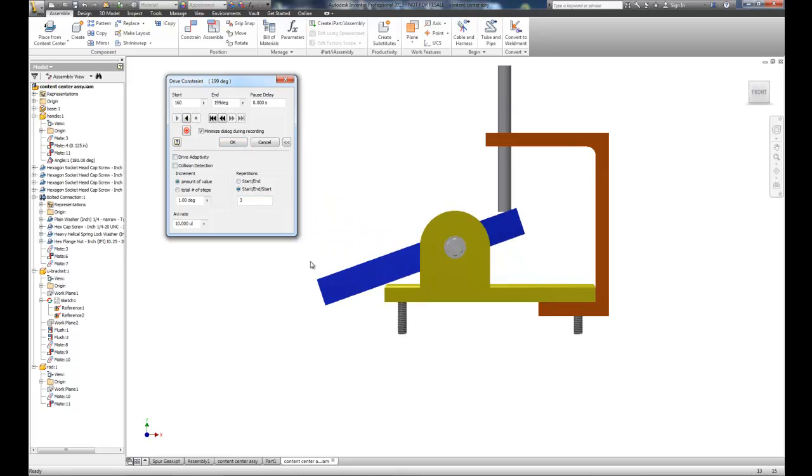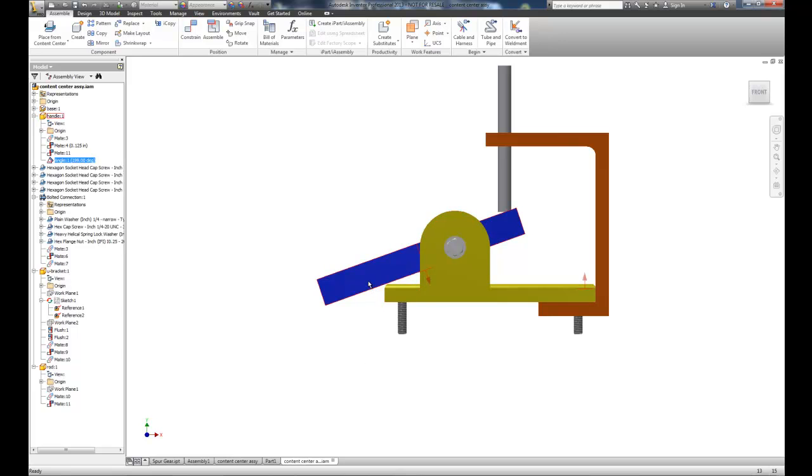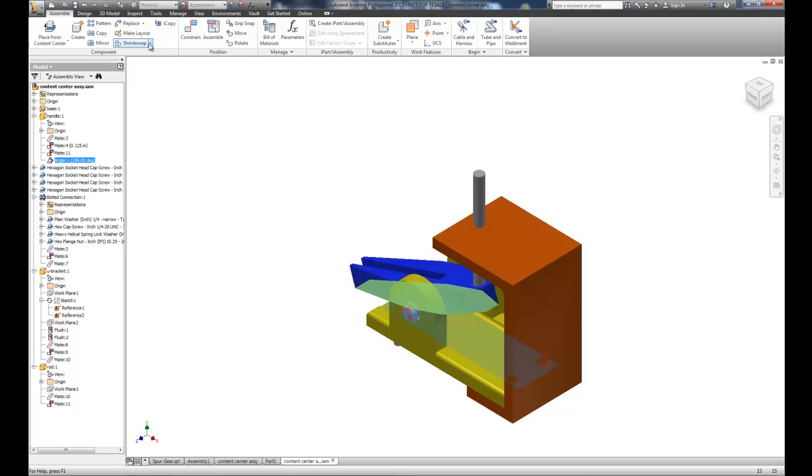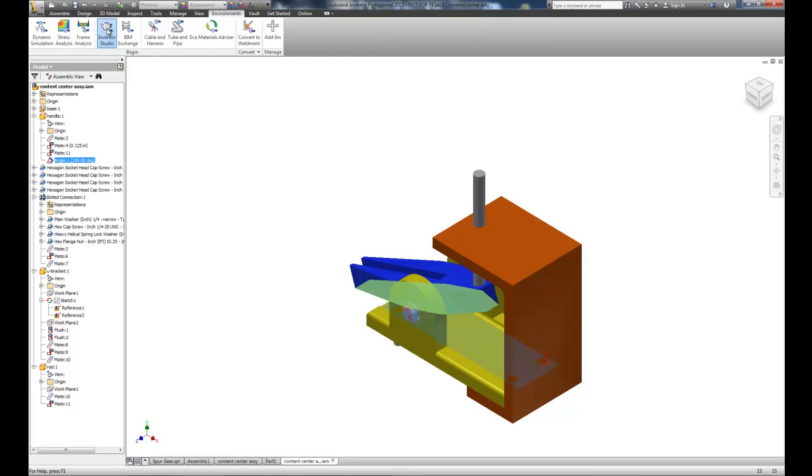Okay, so you get the idea of how we can control the motion now with a simple angle constraint, and when we right mouse click on the angle constraint, we get the drive constraint option. So now we've set up our motion. Now it's time to look at how we can animate it. So let's move over to the Environments tab and Inventor Studio.